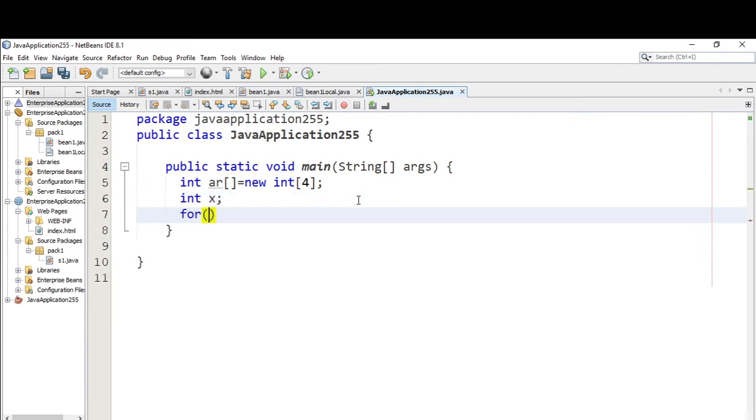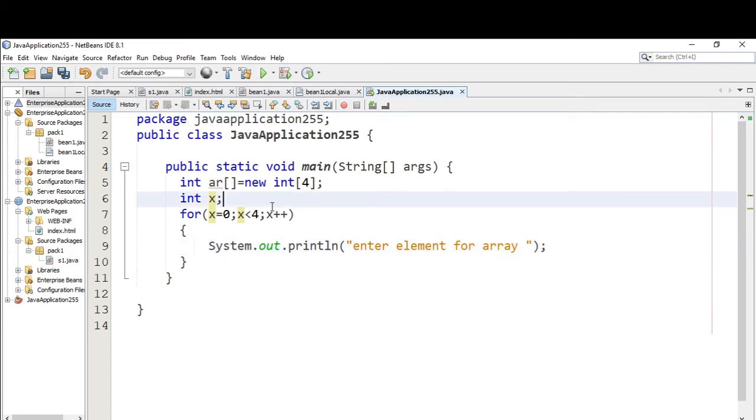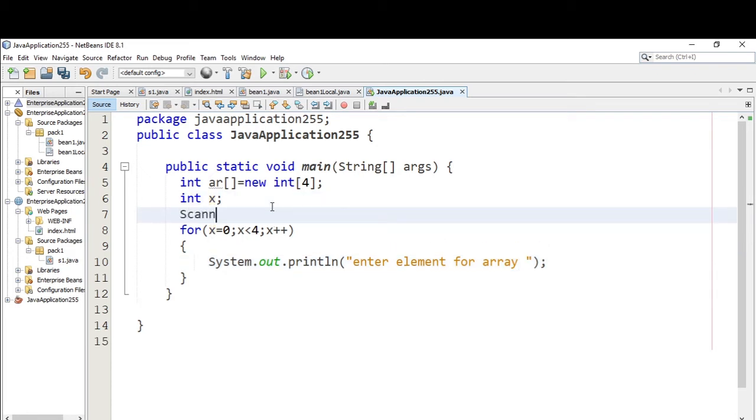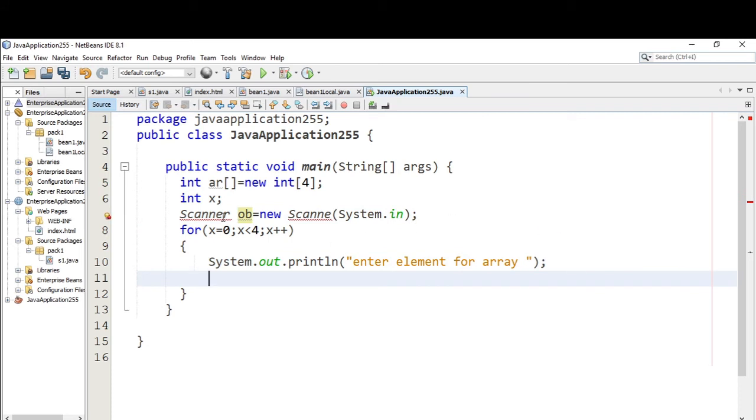Now, how to accept the elements from the user at runtime? I'm just declaring a variable x, and I say x from 0 while x is less than 4, because the index always starts from 0 onwards. Then I print "enter element for array". Now I would like to input data from the user, so I'll be using the Scanner class with System.in.